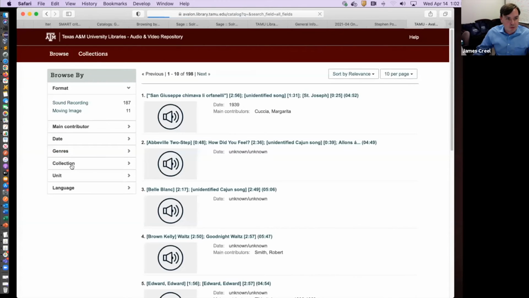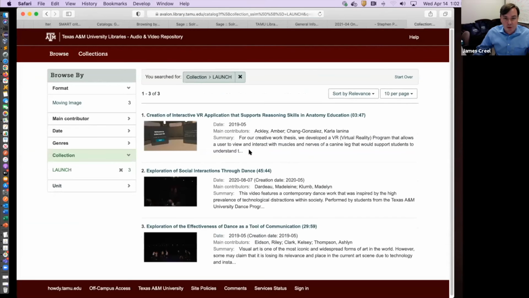One interesting one among them is our undergraduate thesis office, like honors theses. A lot of those folks do video content that doesn't really fit into normal repositories easily, but it's a great fit for Avalon. So that's a service we're providing for the undergraduate honors thesis office.